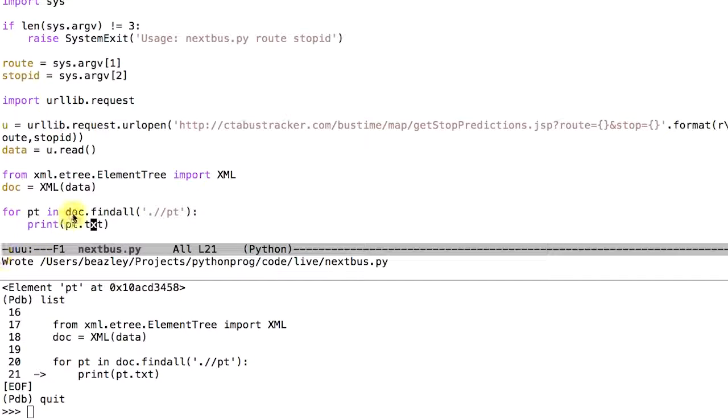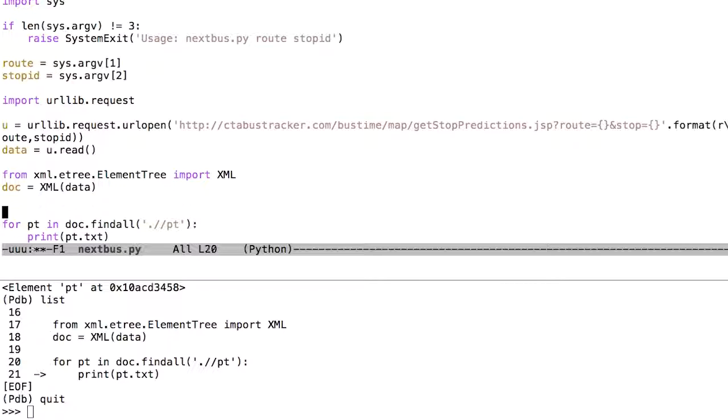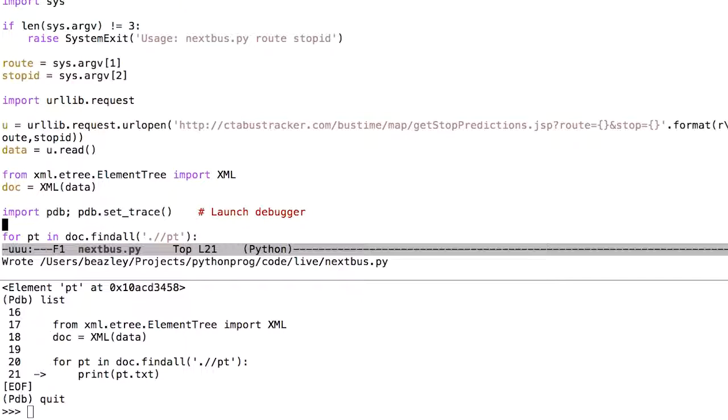Another thing I'll mention, since it involves the debugger, is that sometimes you will see people launching the debugger in the code itself by putting this statement in here. I'll put a comment next to it, launch the debugger. That is kind of like a manual breakpoint.